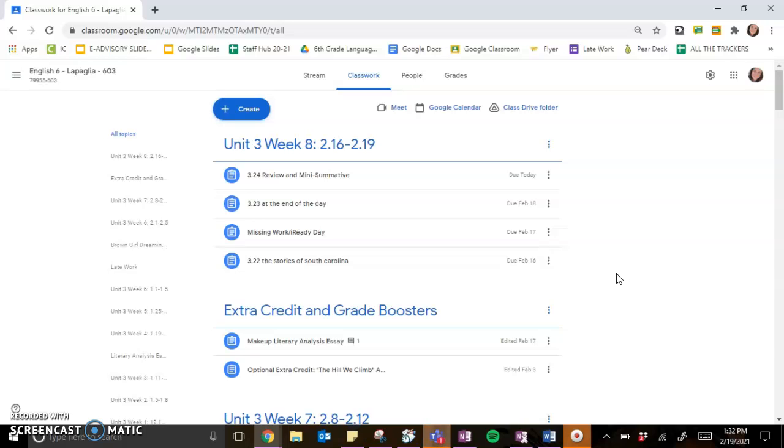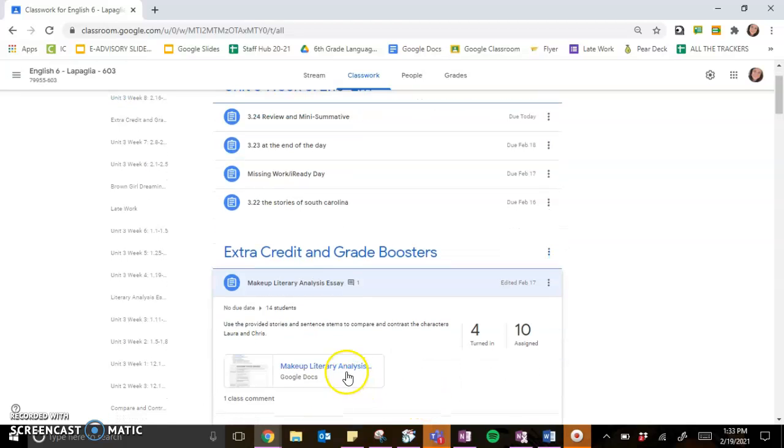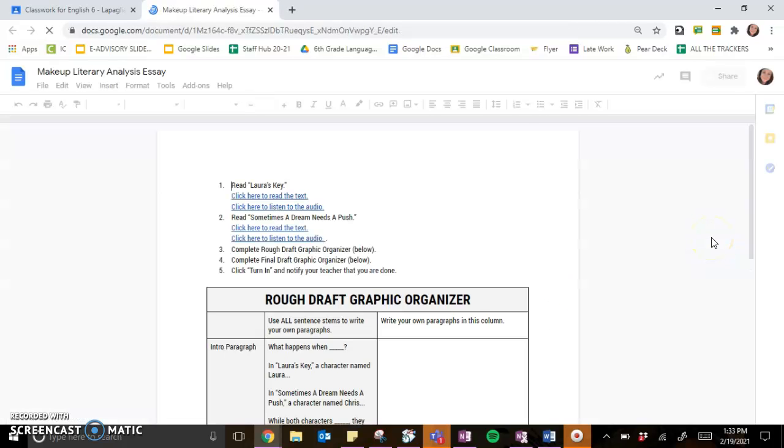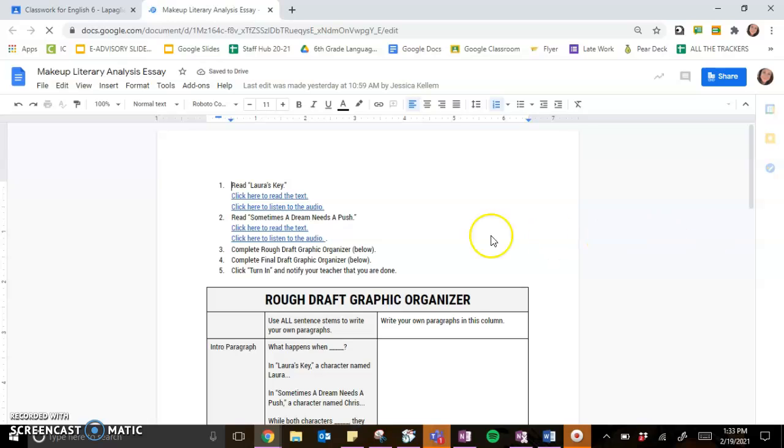In order to get to the essay, you'll need to go to Google Classroom and open up the English section. Then go to the section titled Extra Credit and Grade Boosters and click on the document titled Makeup Literary Analysis Essay. Once you do that, you should have a document open up that looks like this. The directions at the top of the assignment will walk you through everything that's required.